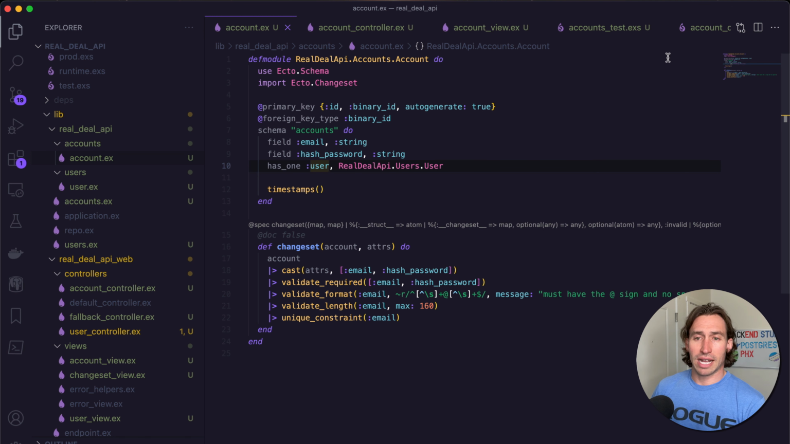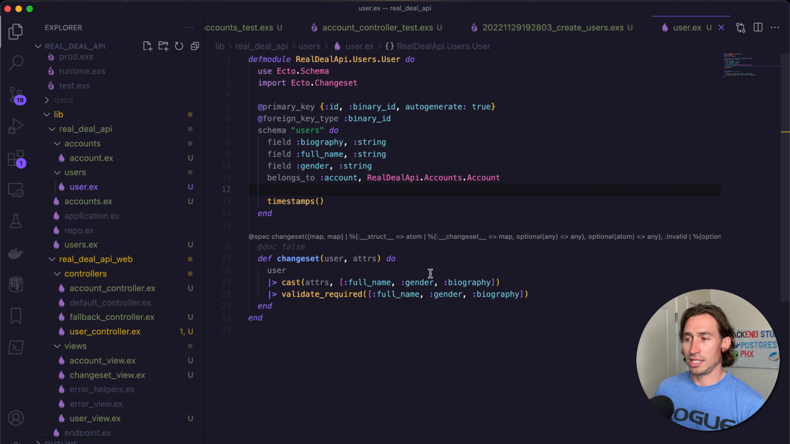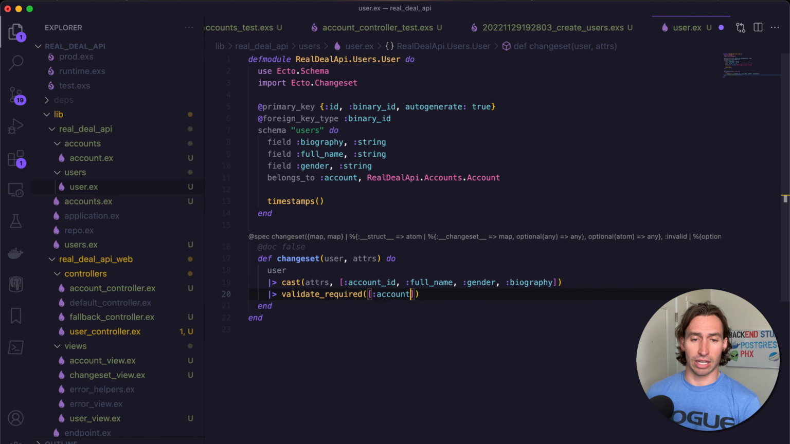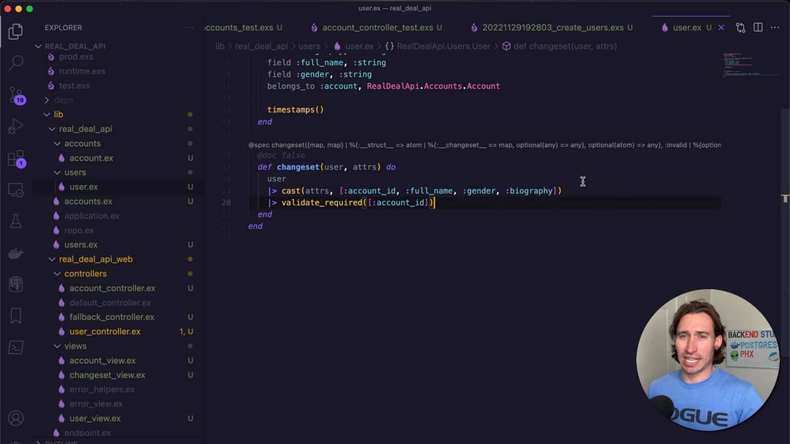So now let's go back to our user schema, and we need to add the account ID in our cast because we want to always make sure that's required. So account underscore ID needs to go in this cast list, all right? And then validate required. Let's delete full name, gender, and biography. We're going to allow all those to be null, okay? But we do need our account ID because we don't know who that user object belongs to without an account ID. So that's all we're going to require here. And now save it. And now we should be ready to run our Ecto migrations.